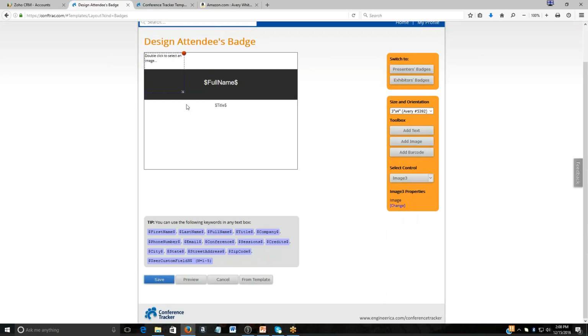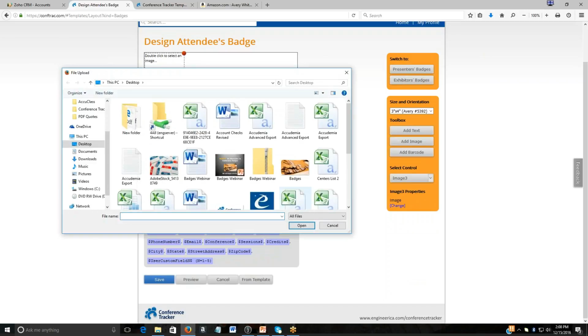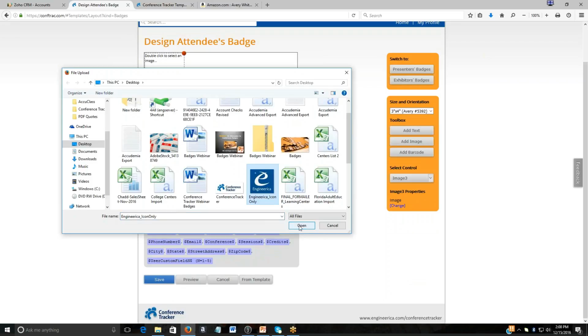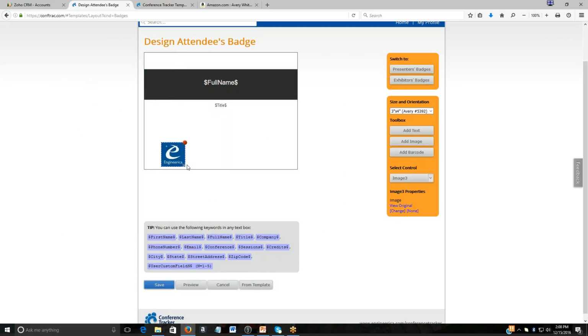Now I can also add an image. So let's say I wanted to add a conference logo, a sponsorship's logo. I go find my file. Now I can add any type of image as well.